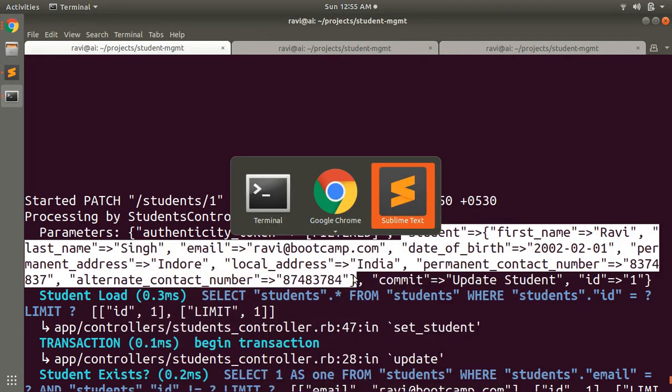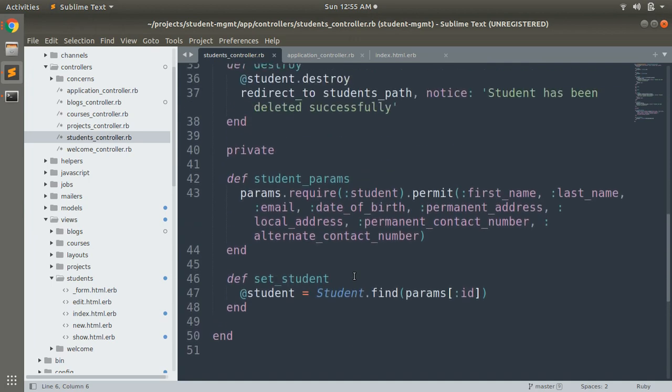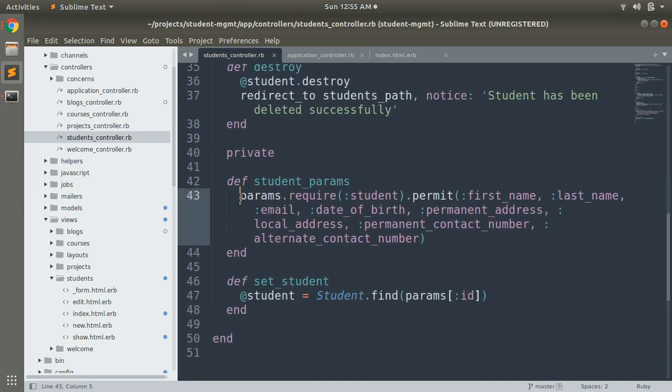So let's open the student param action in your controller. Here you can see what we have done: params.require, and we pass the hash name here. The hash name could be anything, but usually it is the model instance name, and then we are permitting the params here. So you can see that we permitted first name, last name, email, date of birth, and all the attributes of the student. Okay, so this is how the controller accepts the parameters.